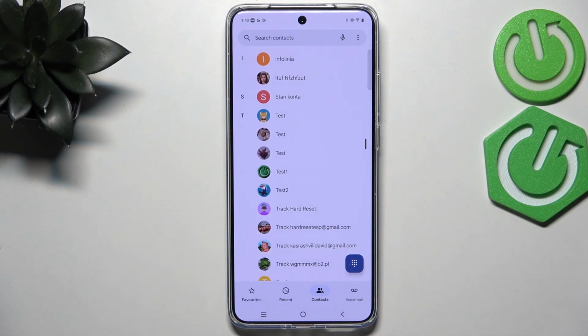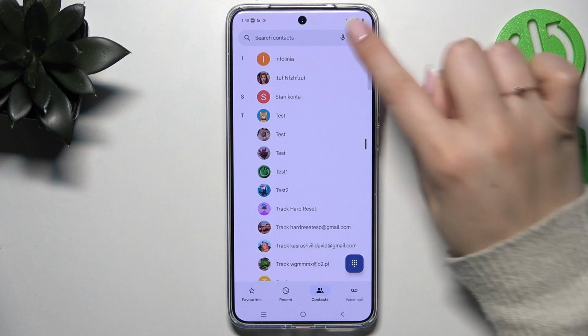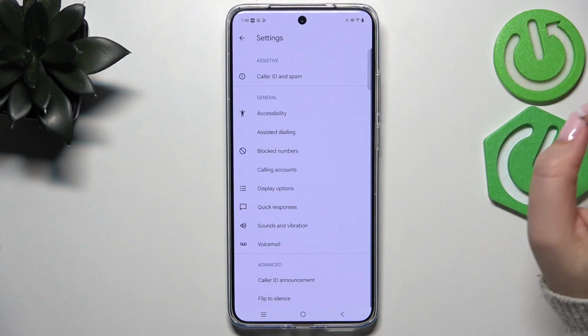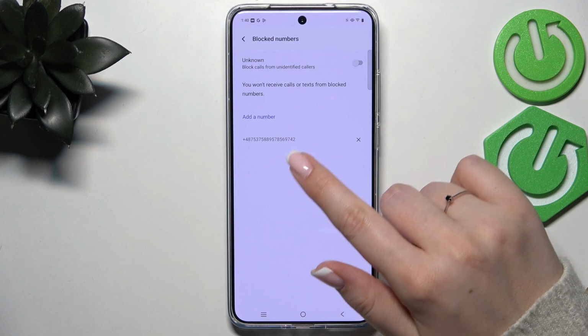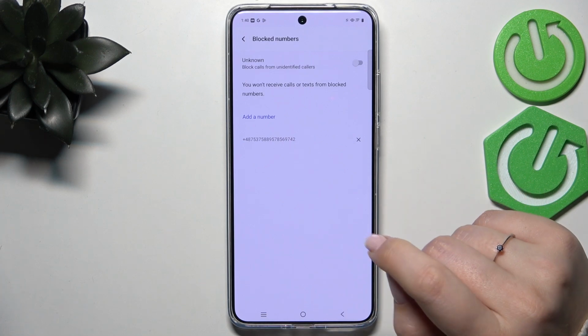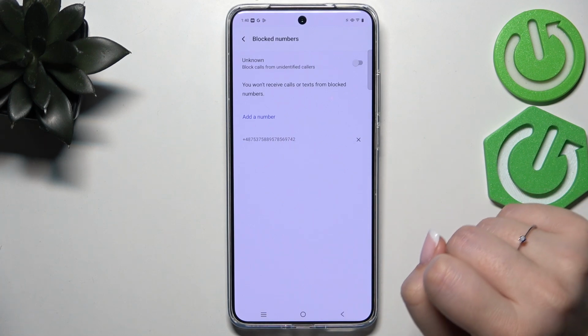We will check whether it will appear on the blacklist. So to enter the blacklist, we have to tap on the three dots icon in the right upper corner and enter the settings. Here, let's enter blocked numbers, and that's our blacklist, and this is the number we blocked from our contacts. So as you can see, that previous option also works.